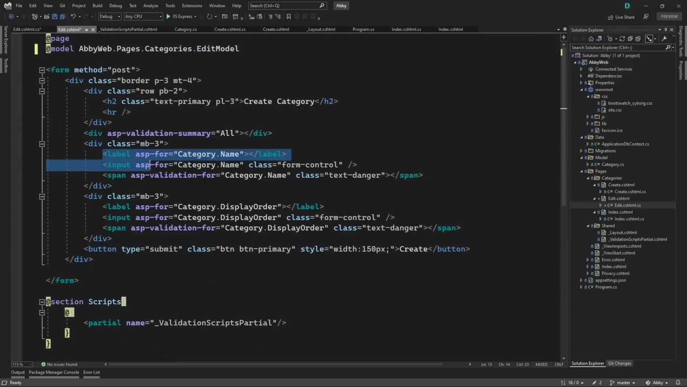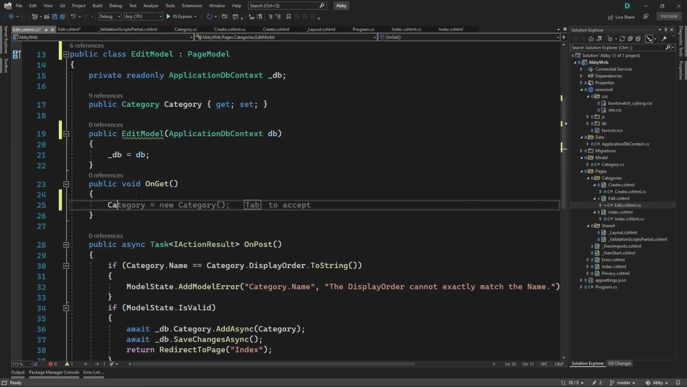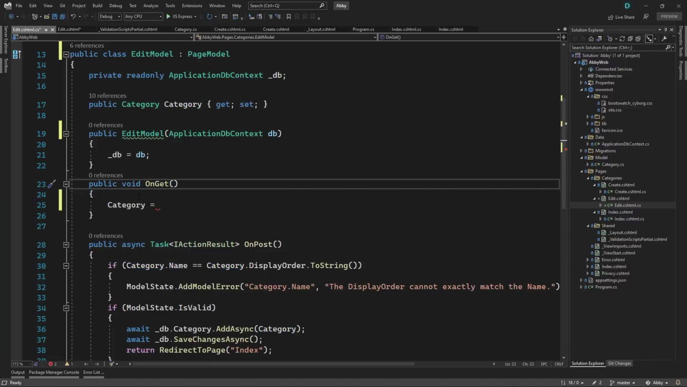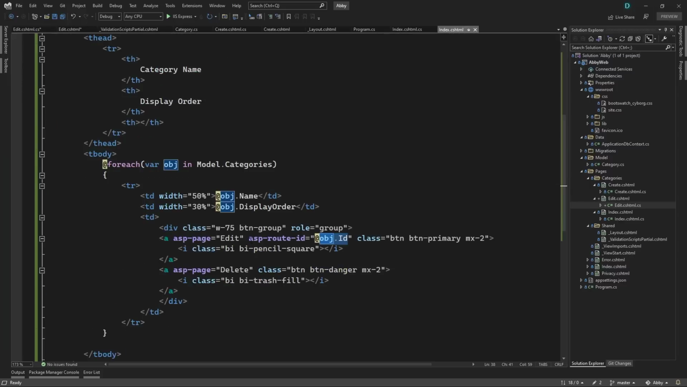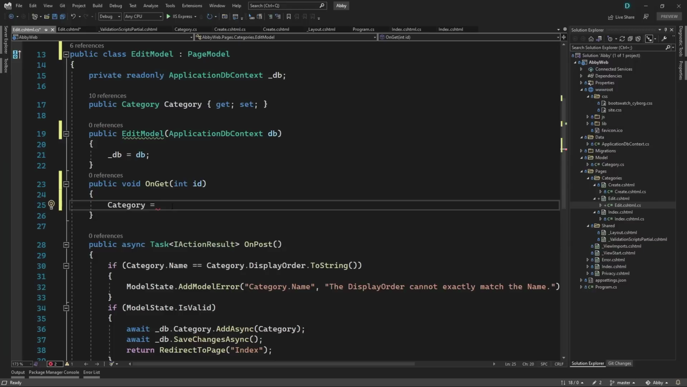Inside the view, it is already binding that to category.name and display order, so we just need to populate the category object right here. In order to find that, we will be receiving ID in the parameters here, so let's write that. As I said before, inside the index.cshtml, I am passing the route with the name of ID. So inside edit.cshtml.cs, we can fetch that directly here, and based on that ID, we will retrieve the category from database.